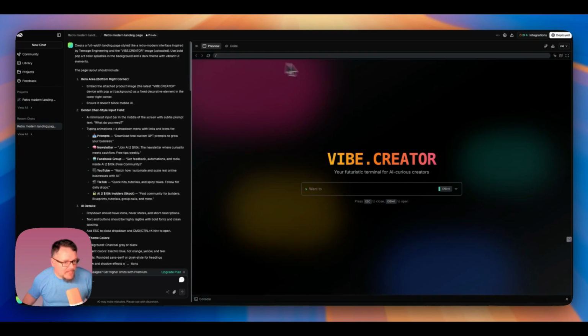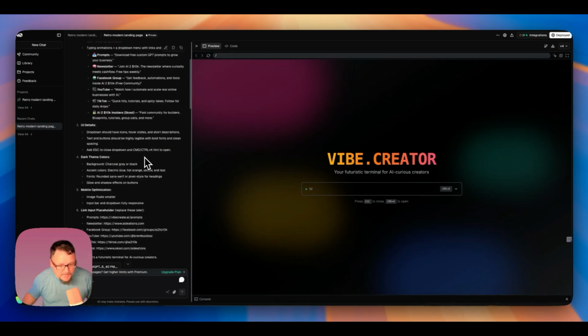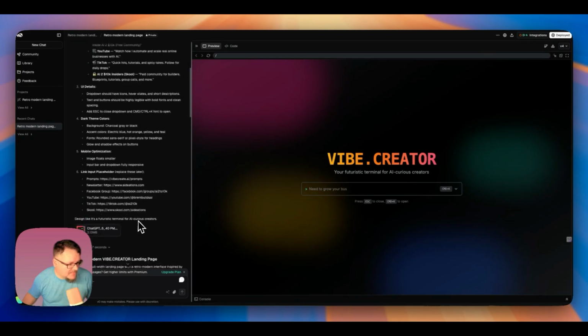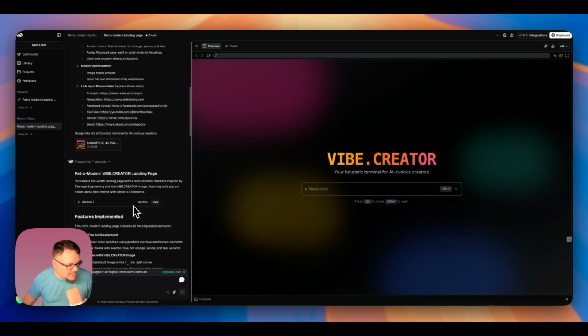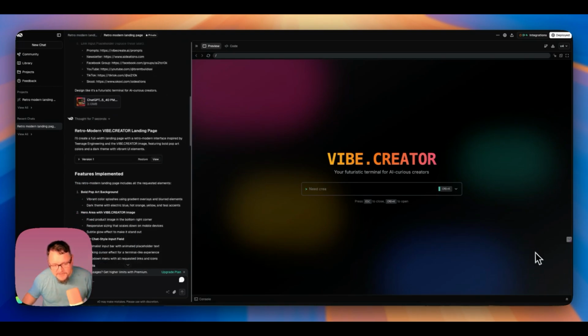And I just took that post and I added it in there. I took my links and I added them in the right place. And it says, give me the retro modern vibe creator landing page. It did take my image and kind of throw it in the corner, and I still want to do something with it, but it looked out of place.